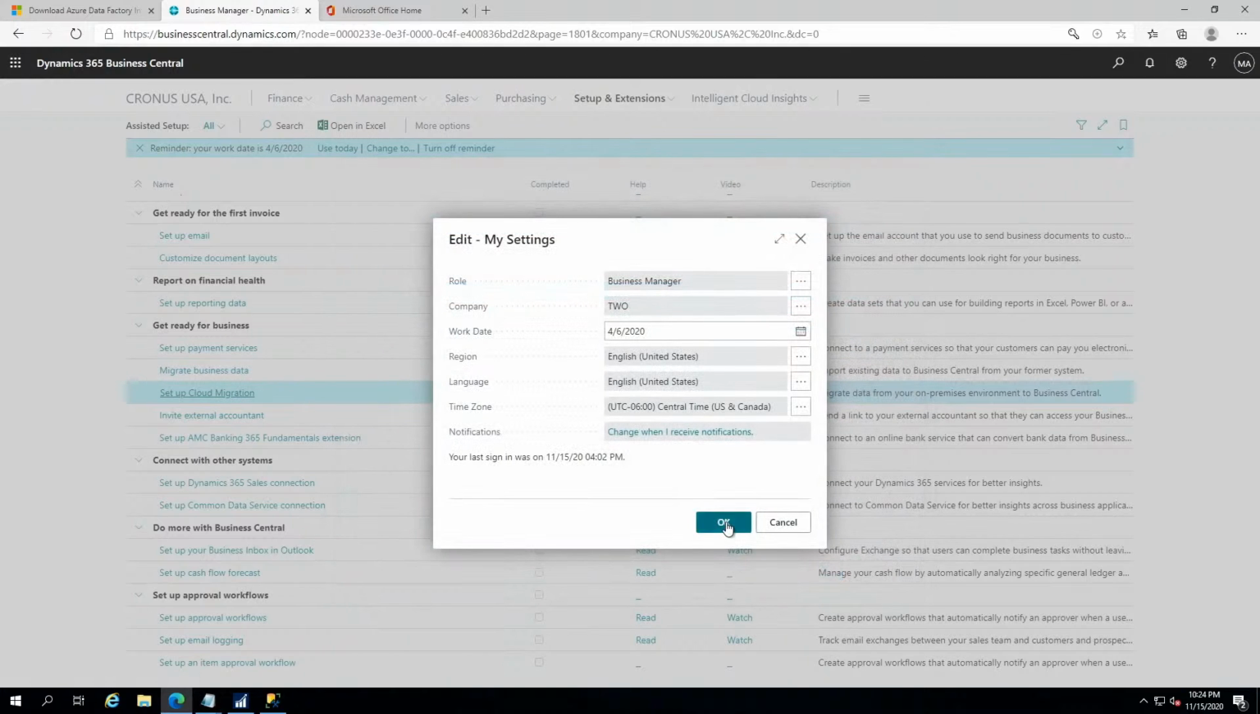Now, if you've migrated the data, the first time you log into this company, you may get prompted to put in bank information and the basic required fields for a company setup. I've already done that, so I'm not getting prompted in this case, but it's just very generic stuff. And it's going to switch over to our Business Central environment for that company.